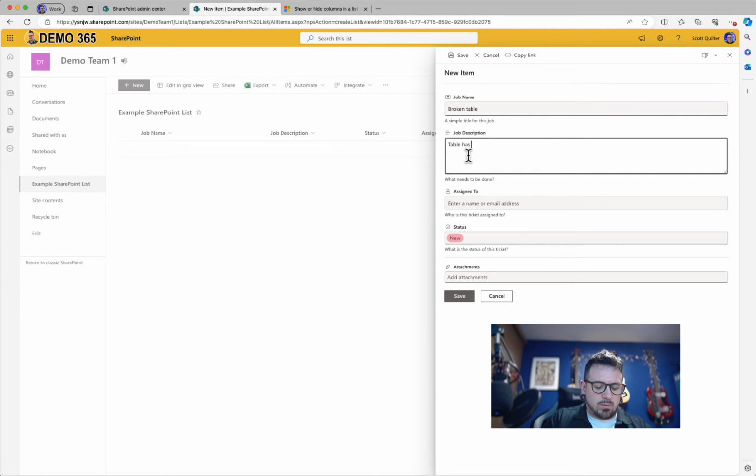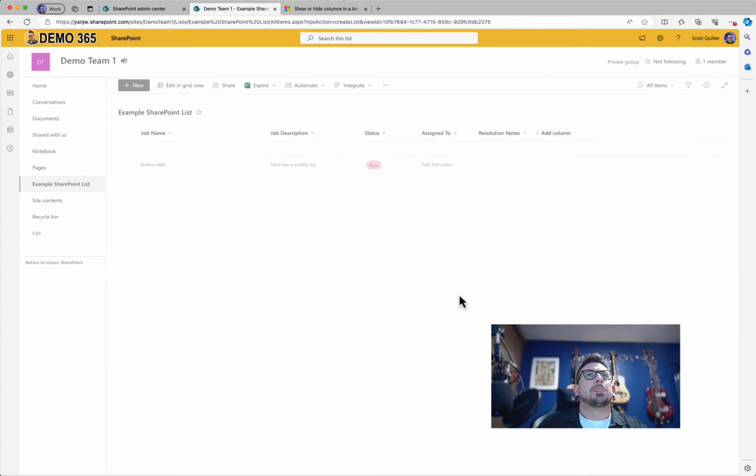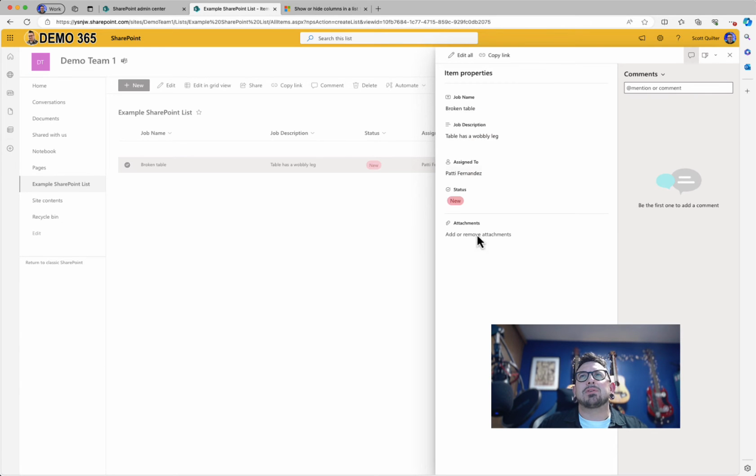Table has a wobbly leg. Who's it assigned to? Let's assign it to Patty, and it's in the status of new. Cool. So when we click on here and go into edit, we get a slightly different look of the form because we've got comments here, but we've got the same items, the same rows. We can still edit our columns as well.